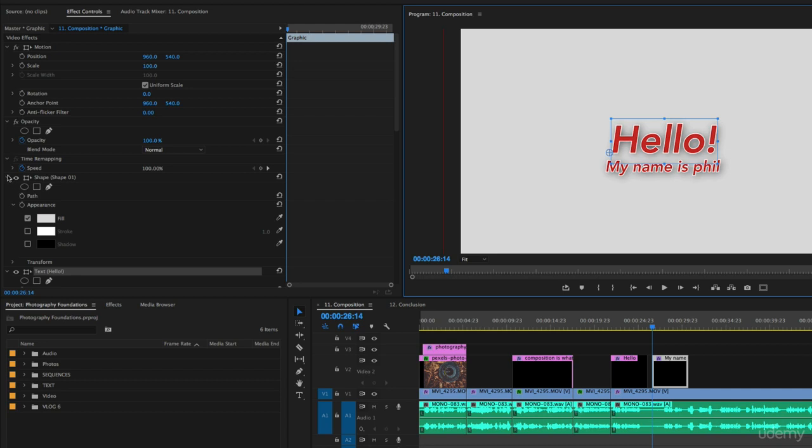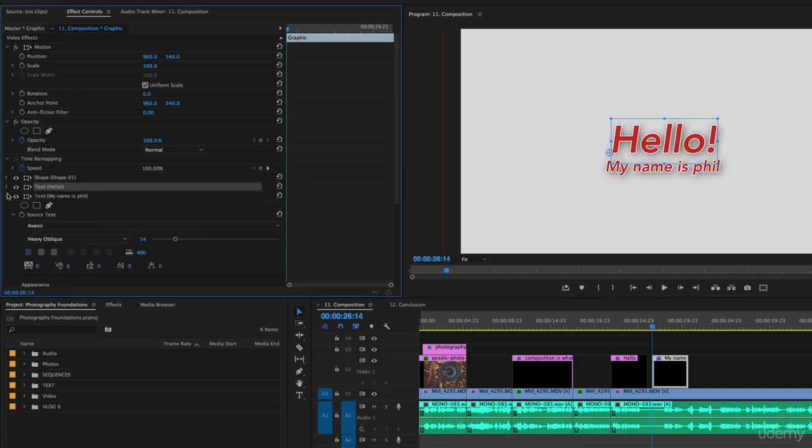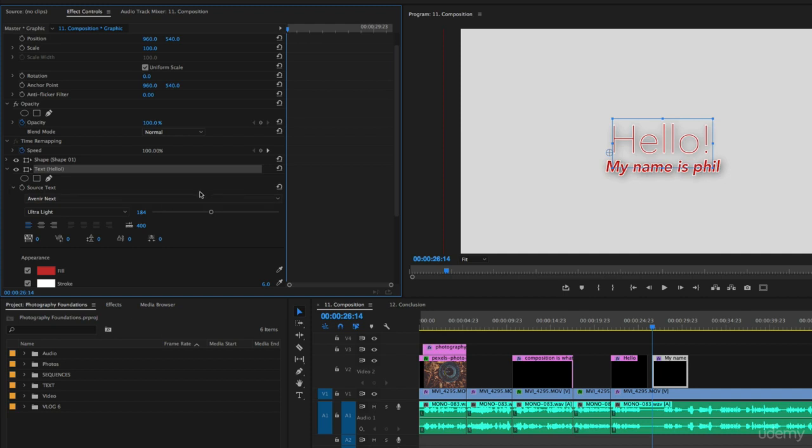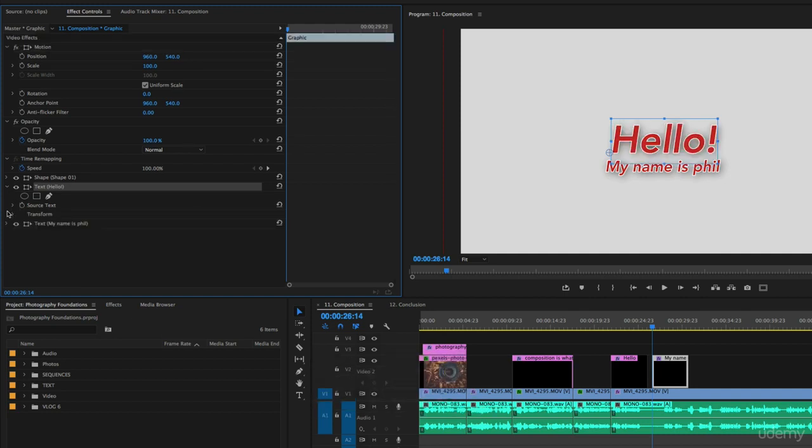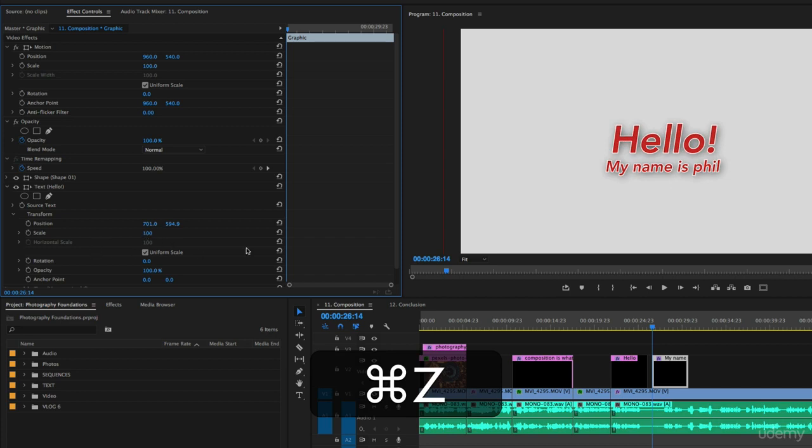So what we need to do is find our text. We have our text that says hello, and then our text that says my name is Phil. If I choose my text hello and I go down, whoops, I don't want to change anything. Let's go down to our transform tools or properties. Here we can see that we have our position, we have our scale, we have all kinds of things here. So let's do a little animation of position.